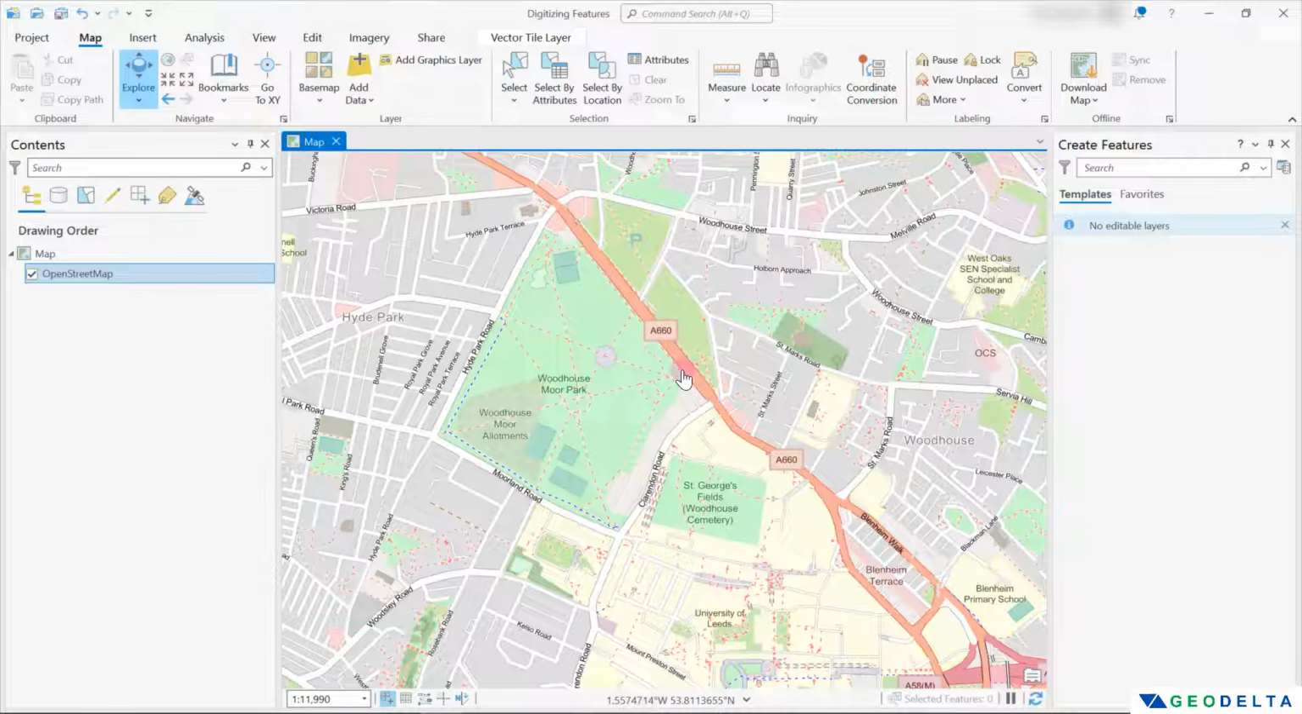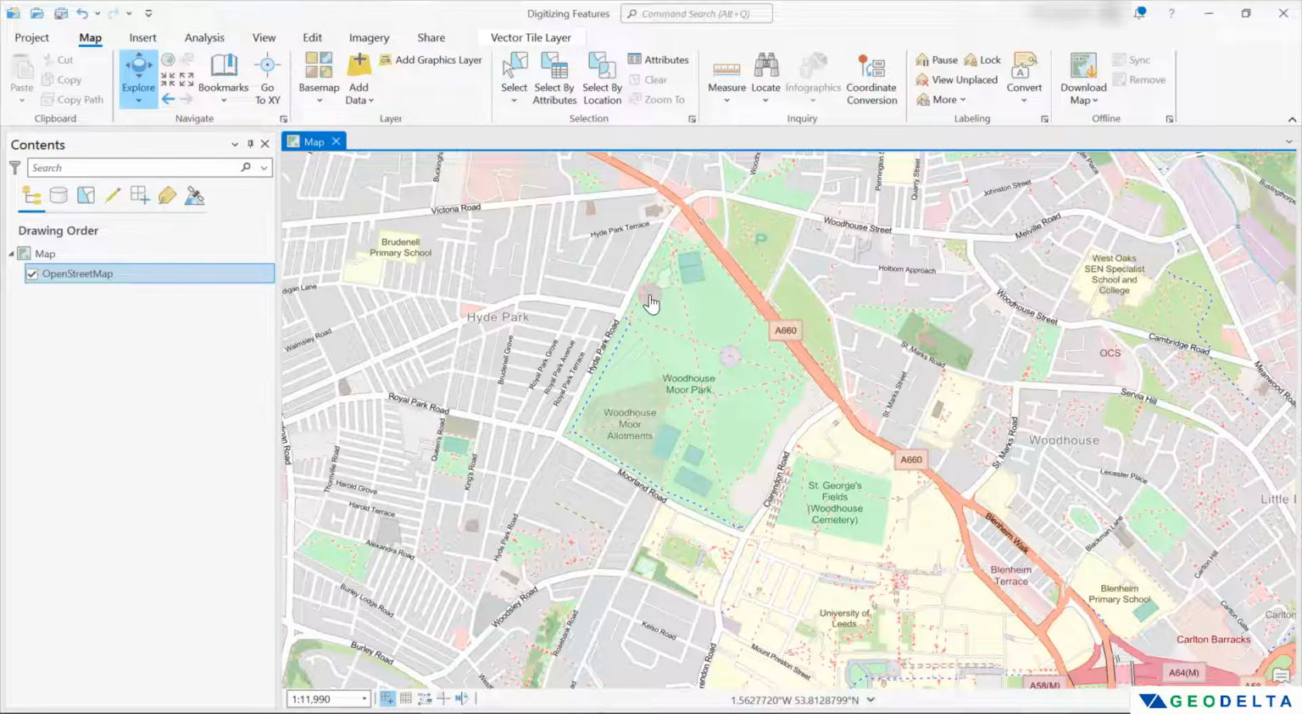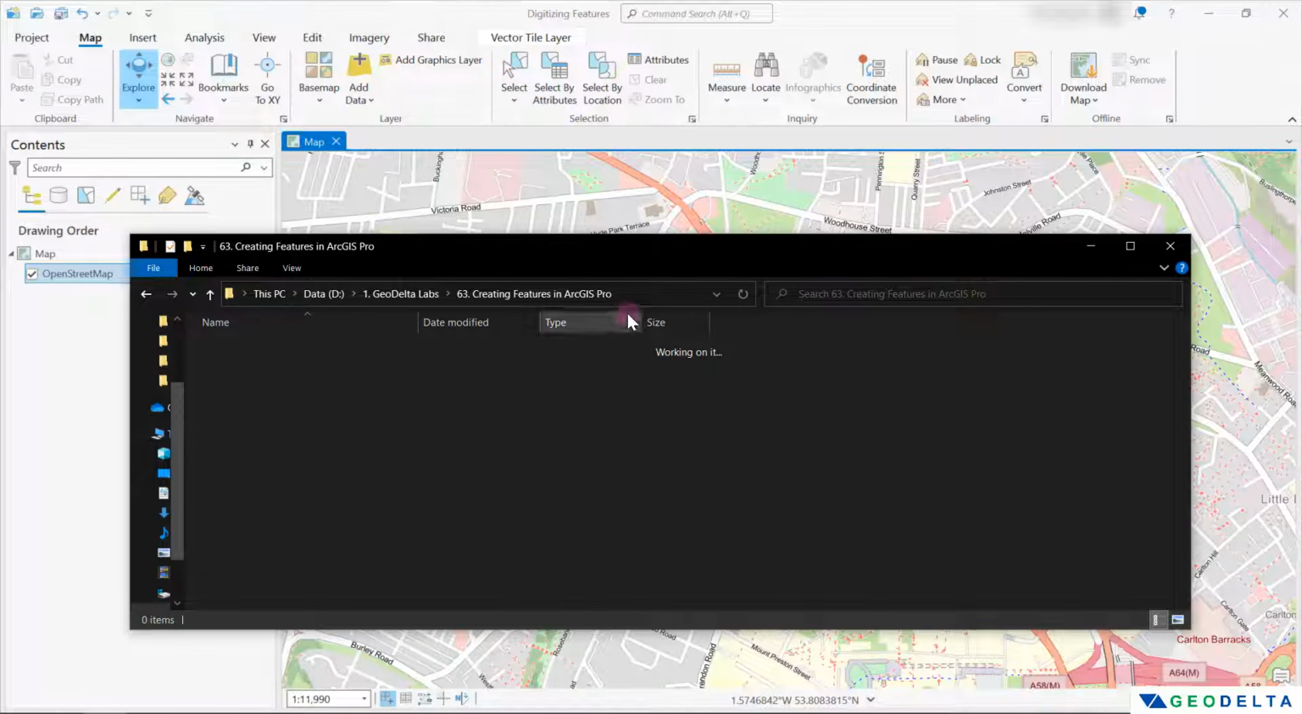So before we actually get started with digitizing features, it's a good idea to think of a folder or a particular place to which you would like to save your final results. And right over here, you can see that I have actually created an empty folder called Creating Features in ArcGIS Pro. My objective or my target essentially would be to create all the different types of features that I'm going to construct through this exercise inside this folder.